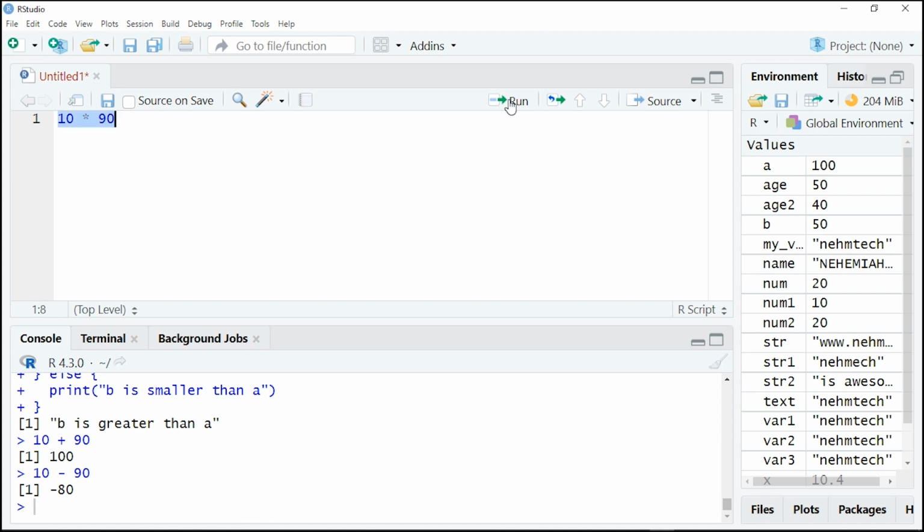Asterisk, and then when you run, it will be 90 times 10, it will be 900, right? And then for division, we use the forward slash. Then when you run, it will be 0 point whatever there.